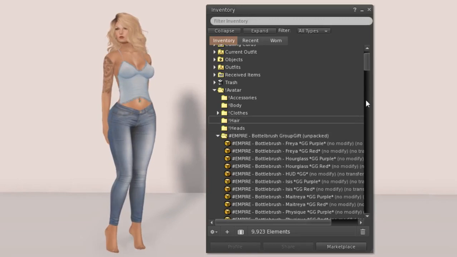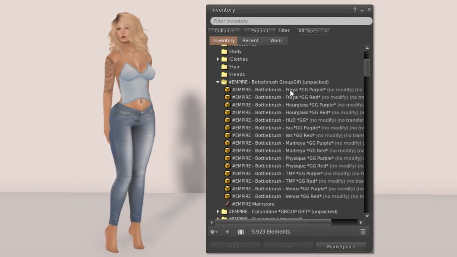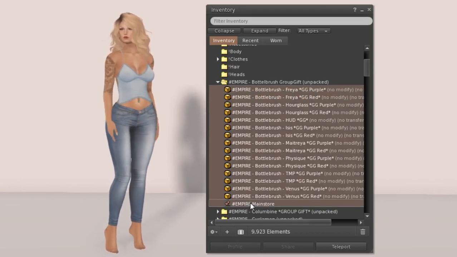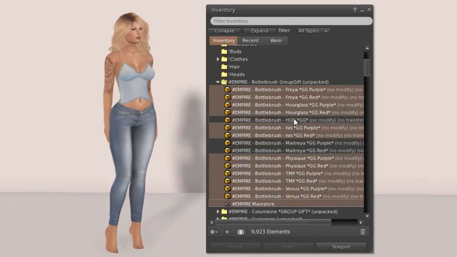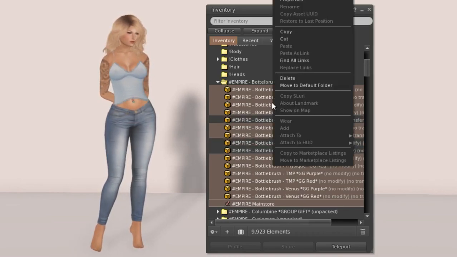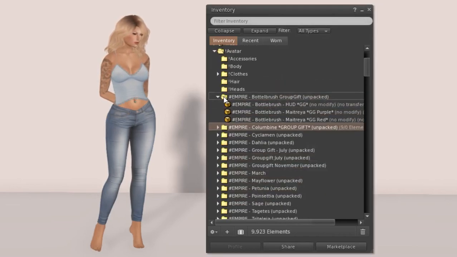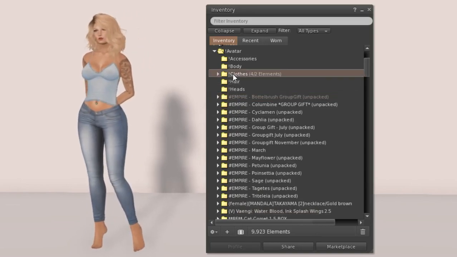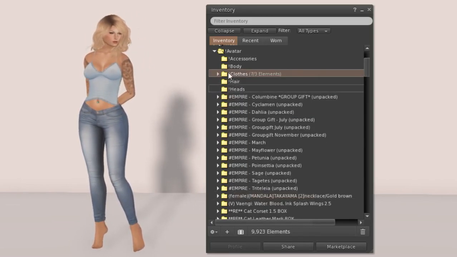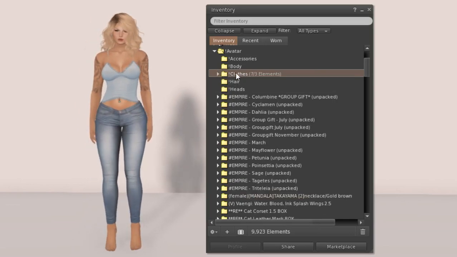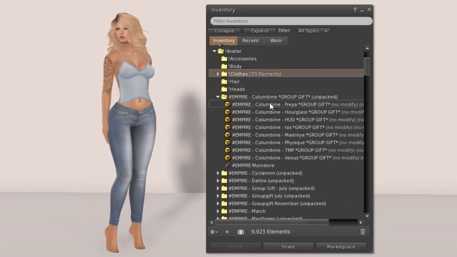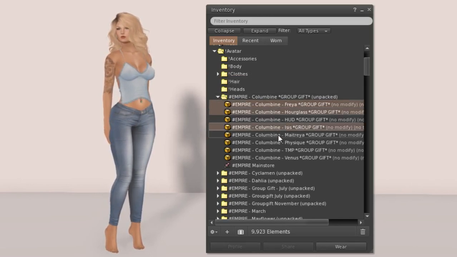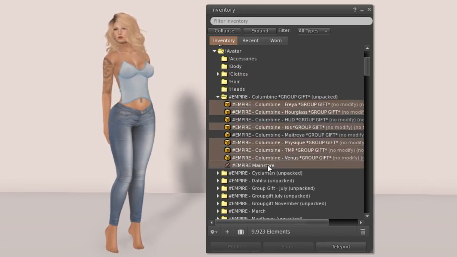Next we have shoes. Here again we have sizes I don't wear, and landmarks. I also delete all the landmarks, which I mentioned in my blog post. So I'm only going to keep Maitreya and the HUD, and we don't have a texture in here, so I'm just going to delete all that stuff. I'm going to cut it and then put it in my clothes folder. Again, later on we'll have a subfolder in there for shoes. And here's another one. Delete Freya, Hourglass, Isis, Physique, TMP, Venus, and the Landmark.